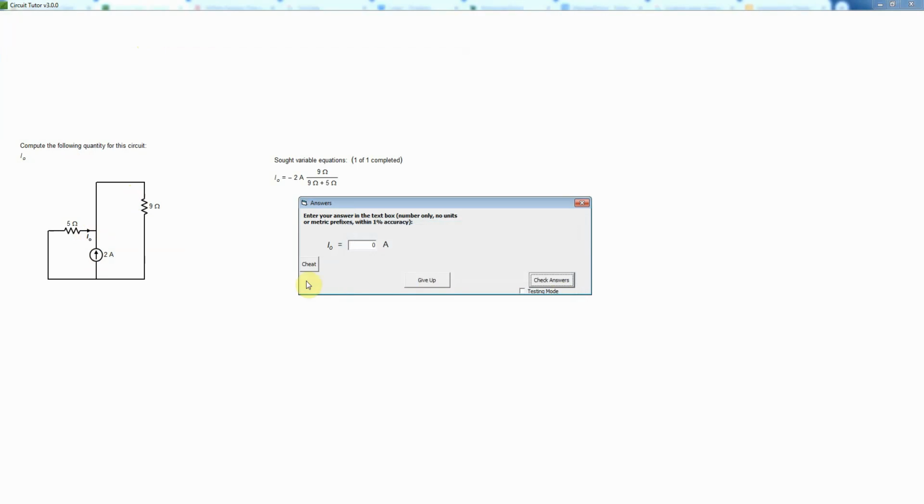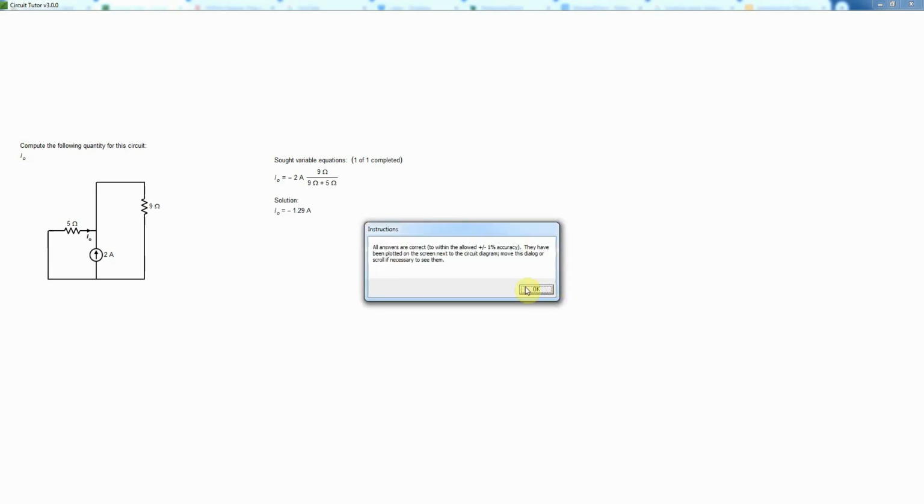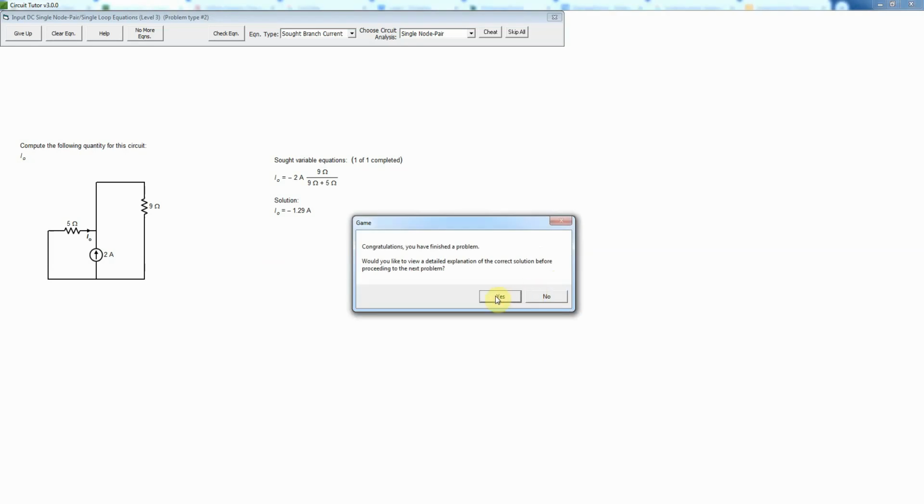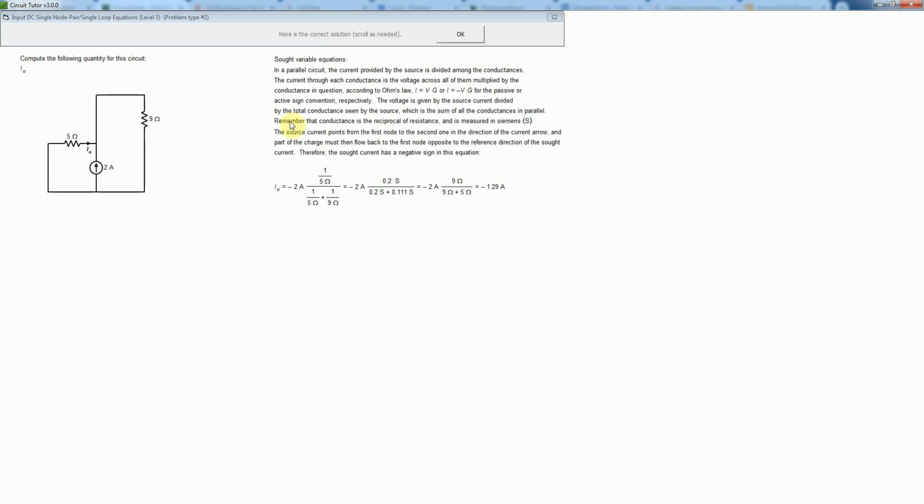So now I will simply numerically evaluate that, doing the math. 9/14 times -2 is -18/14, or -9/7, and that'll be -1.29. And again, I'm trying to enter a fraction here because that's not accepted. And now we're done. And again, I can get a detailed explanation in terms of all these different formulas, and that's actually maybe worth reviewing, so you might want to look at that.